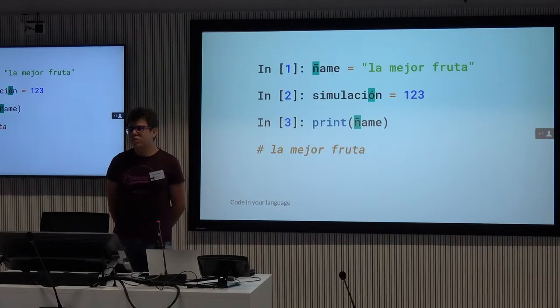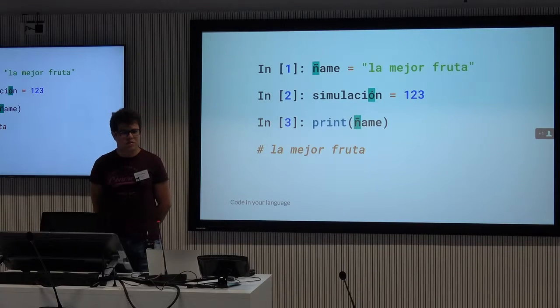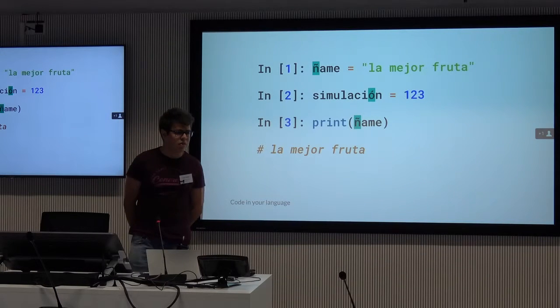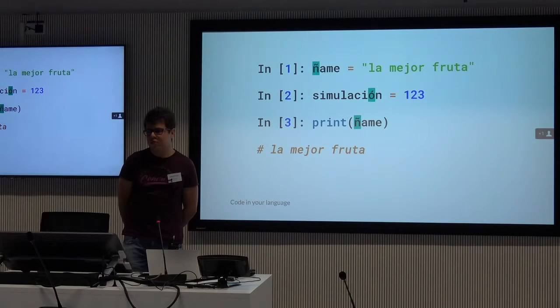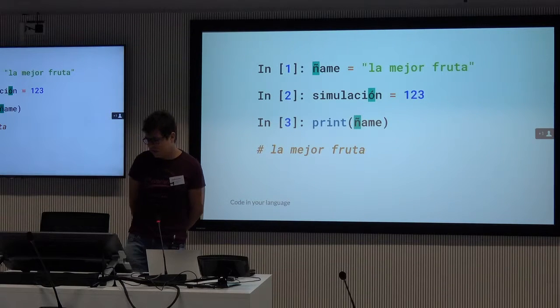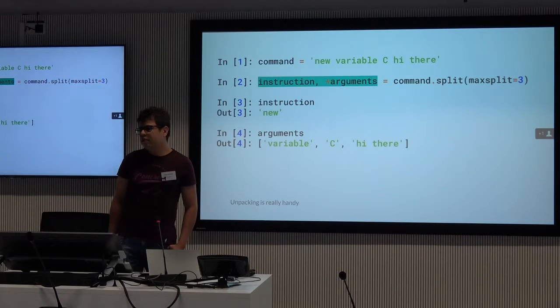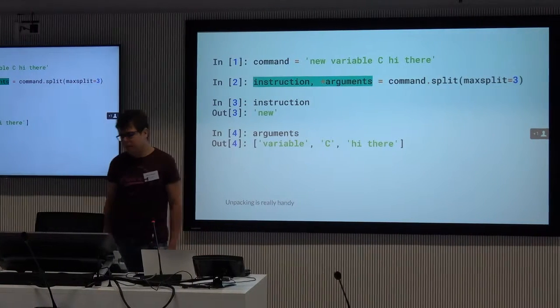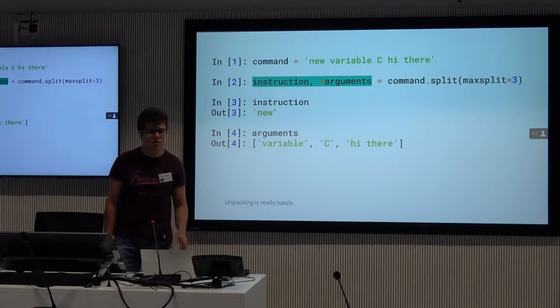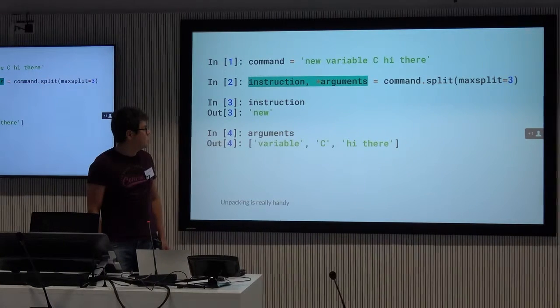You can also program in different languages other than English. Unicode is fully supported for all the languages. We have also unpacking, and unpacking is really handy for some applications, or in any case to make your code look a little better sometimes.